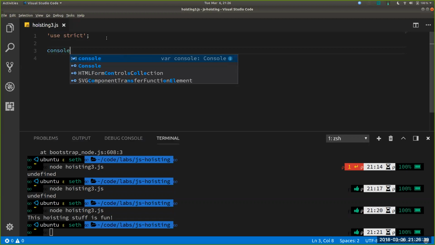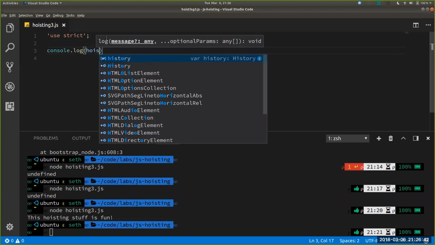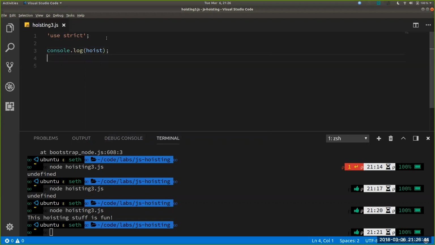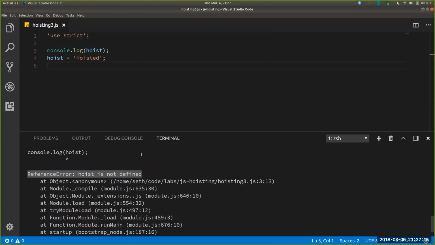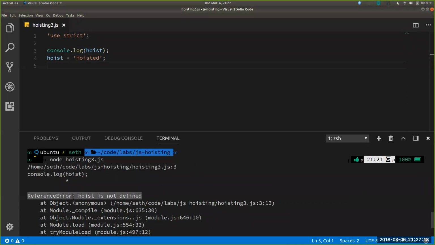So if we do something like console log hoist, and we say hoist equals hoisted, and we saw before that this global should get hoisted to the top of the scope and be declared there. So we should get undefined. Let's see if we get undefined. No, we get a reference error. Hoist is not defined. So that's strict mode enforcing on us an explicit reference error.